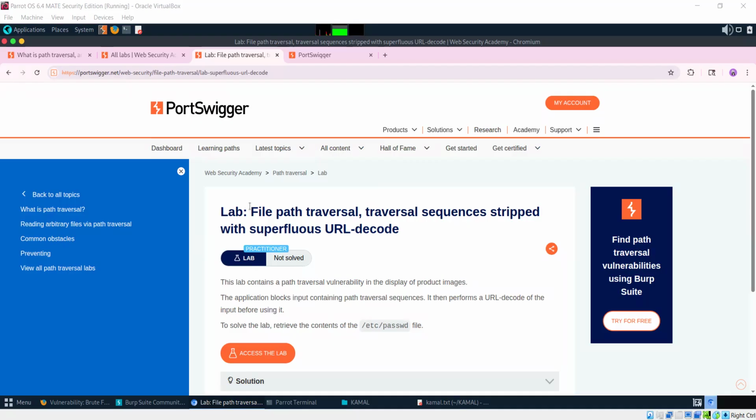I will explain how to solve file path traversal sequences stripped with superfluous URL decode. To access the lab, click on this button.